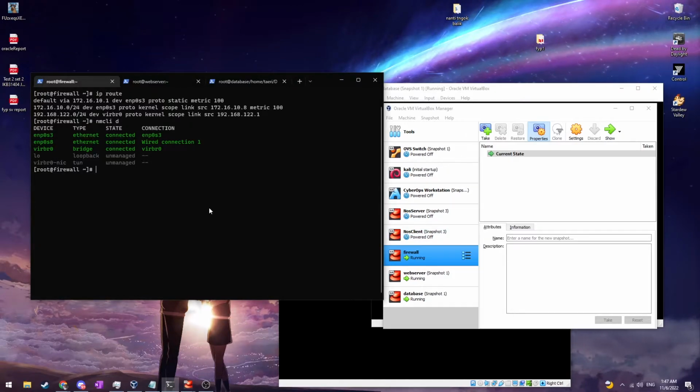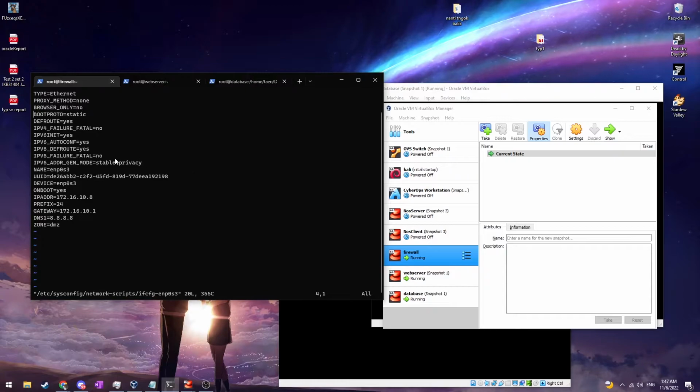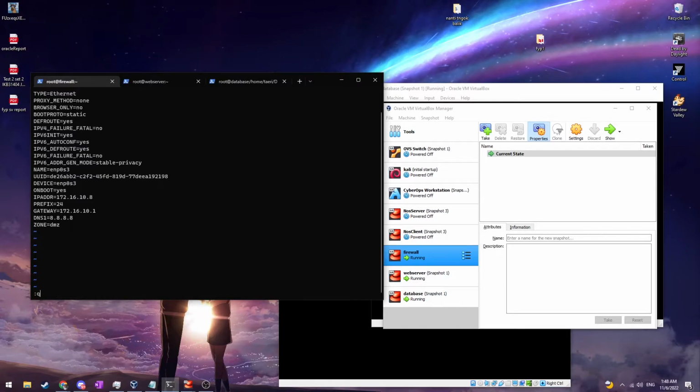Okay, so for the next configuration, for the interface, we are going to edit the system configuration at etc sysconfig network-scripts, ifcfg for endpost 3. So here we want to change the boot proto to static, so I already changed it, and we want to make sure that the IP address is in sync with endpost 3. So here 172.16.10.8, and the gateway is 172.16.10.1, and the zone is DMZ, to make sure that this interface only connects with the internal network. So we exit the configuration.